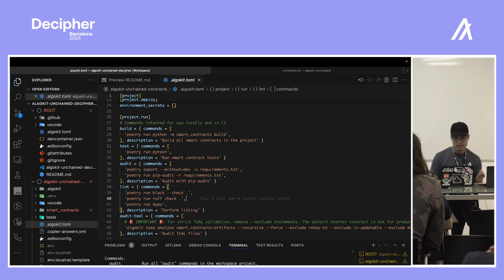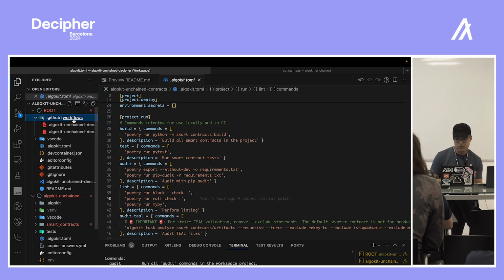We have the build command. Build command is going to use the Puya compiler in this case. Why? Because we have a Python project. And then we have some additional commands for linting and testing. So this allows you to easily encapsulate all of these commands in your CI/CD, which you also get for free out of the box as part of the template.